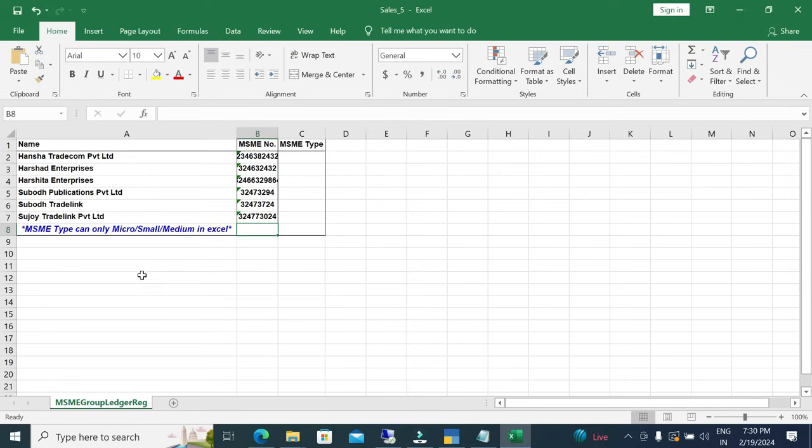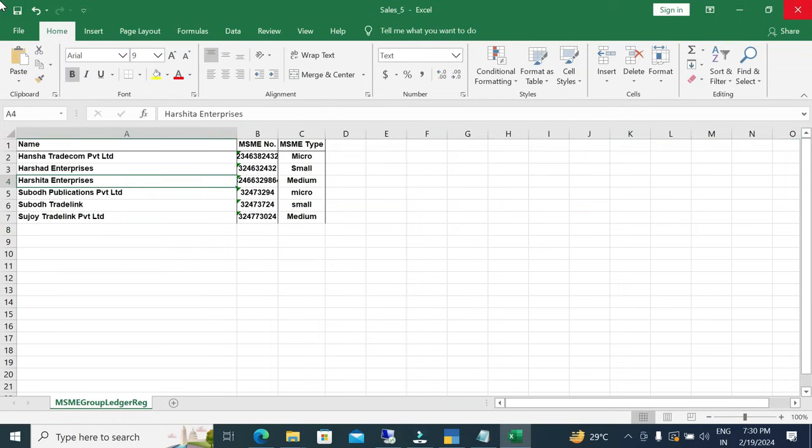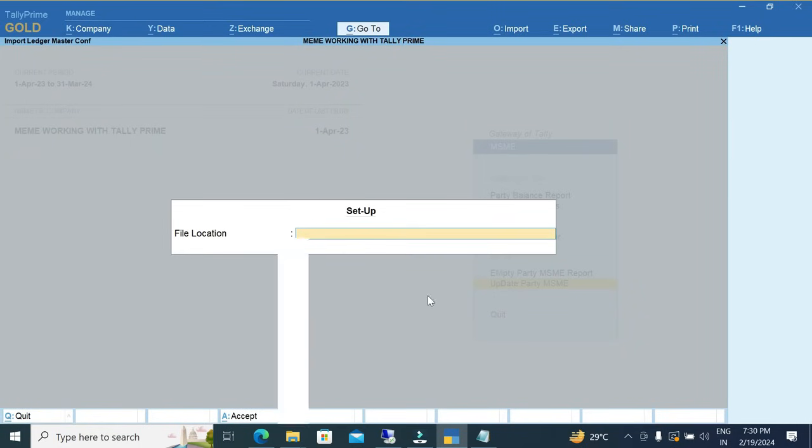In type, you just have to type micro, small, medium. That's all. Nothing extra. Micro, small, medium. That's it. And you just delete it, save this file, and you can upload it again using this one, update. This bottom option, update party MSME.